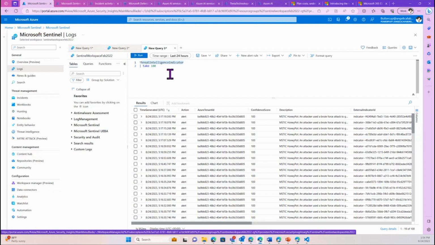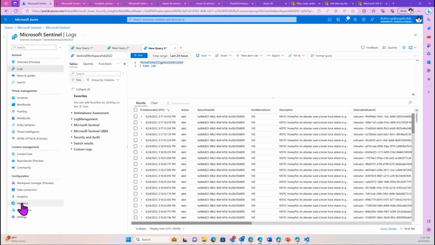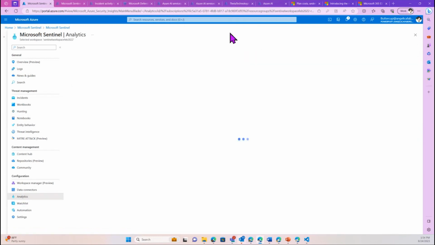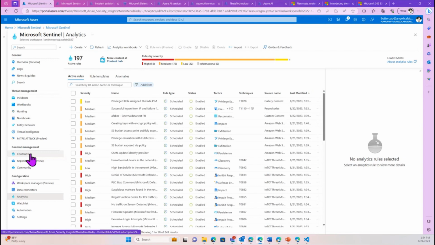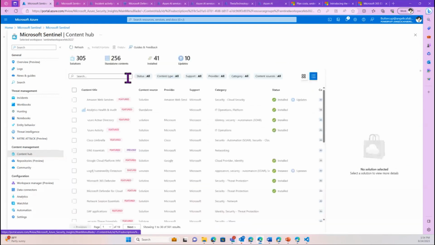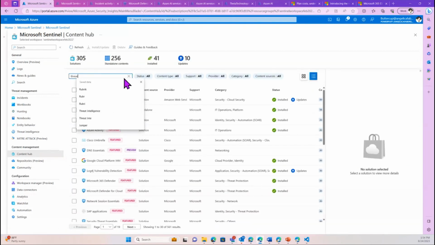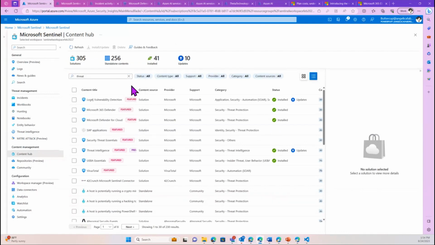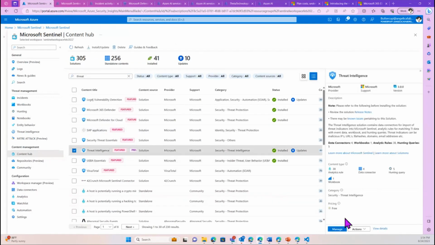Analytics rules that use this table, you can create your own, but there's a lot of them that are going to be created for you when you install those solutions. So like if I go back to the threat intelligence, this one, if you notice, it has 38 analytic rules. Actually, I'm going to show them to you.